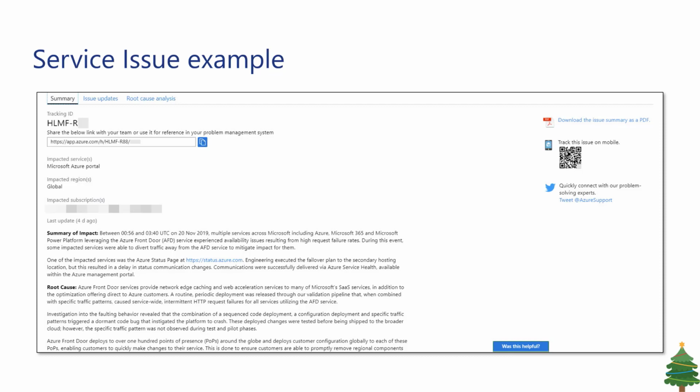So maybe you manage an environment for a customer, and by downloading the PDF, you can inform your customer that there is an issue with the Azure backbone and how Microsoft is taking care of it. You can also track the issue on your mobile device by using the provided QR code, or you can even download a link to use as a reference in your problem management system.